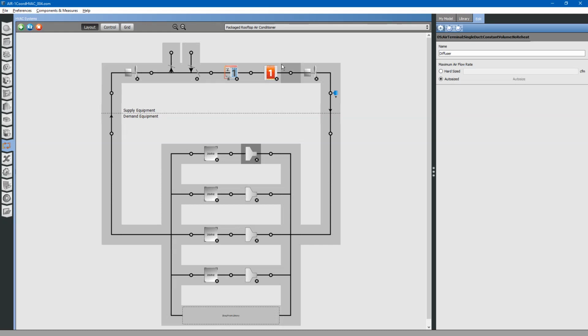So today we are going to discuss what an EnergyPlus object is. EnergyPlus objects are programming pieces inside the EnergyPlus program that execute certain functions.